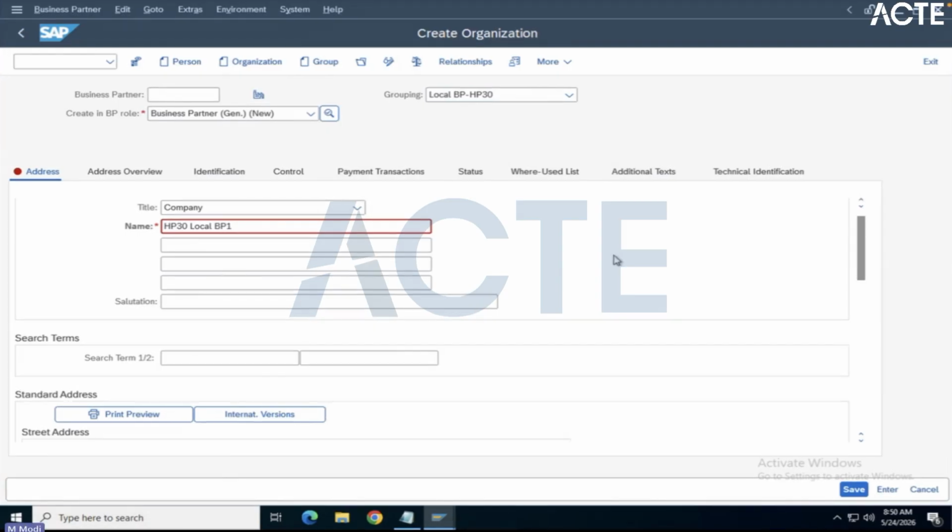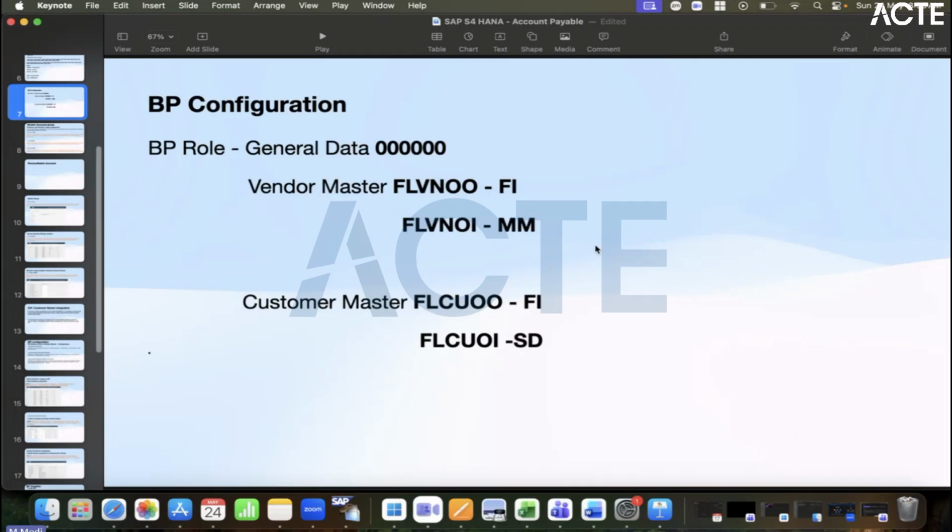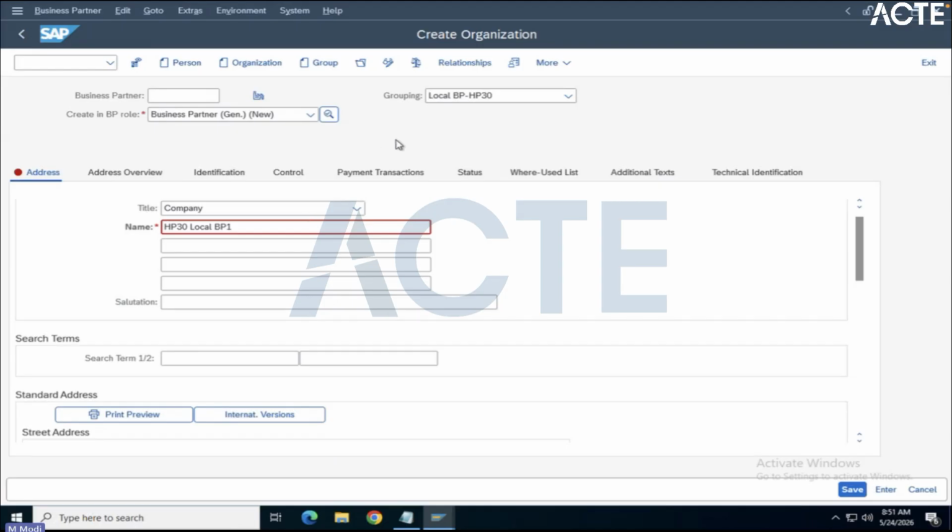So I was asking, in BP role, what should it be normally? First is general, and then those roles we have discussed. When we are creating for FI supplier, we have to give this role. We will do that. As of now, I'm just creating the normal BP. Then for that BP we will create supplier and customer also.